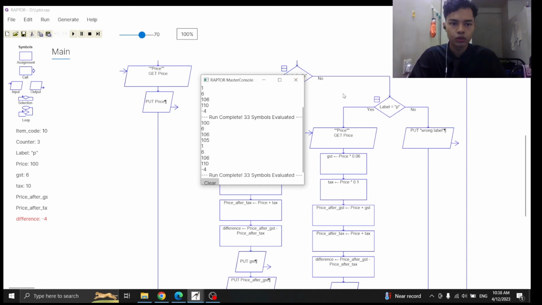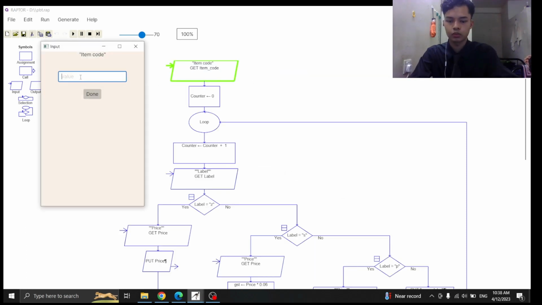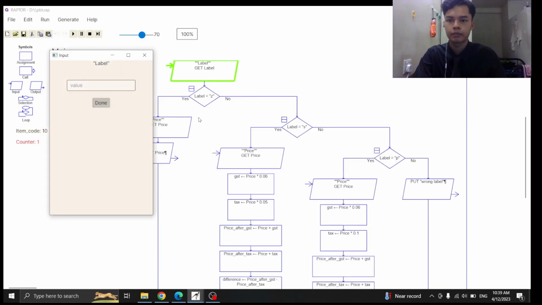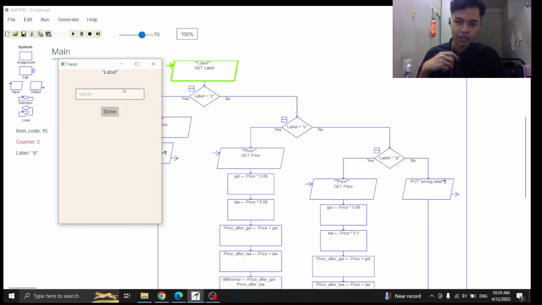Now we will try what will happen if we put the wrong label. So we'll put any label which is not Z, S, or P. As you can see, automatically it brings us back to choose the label, because it's not part of the options, part of the selection.